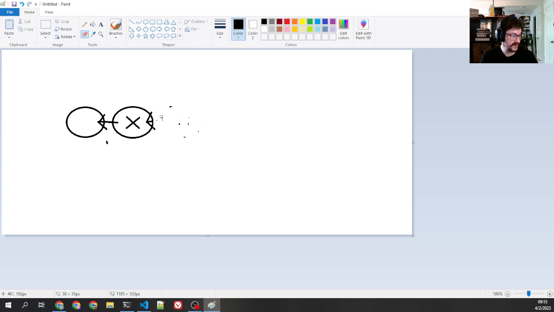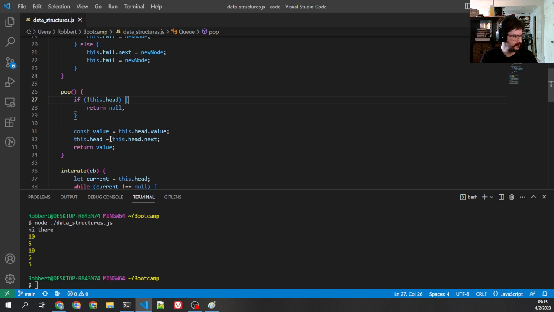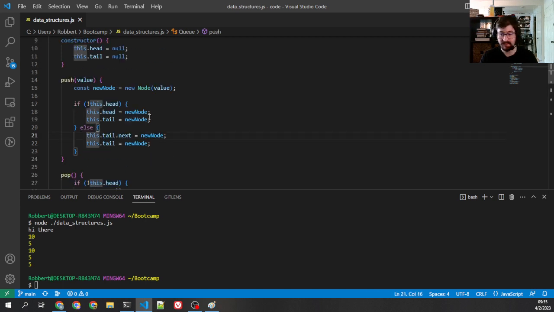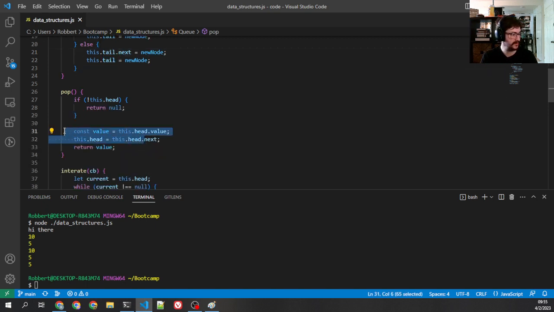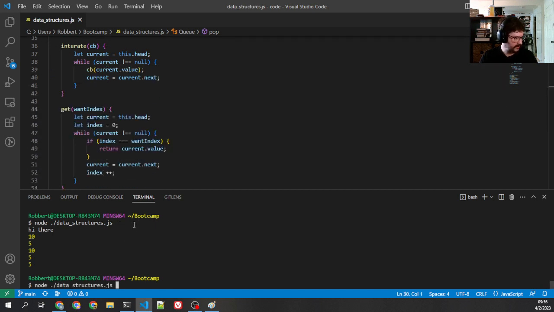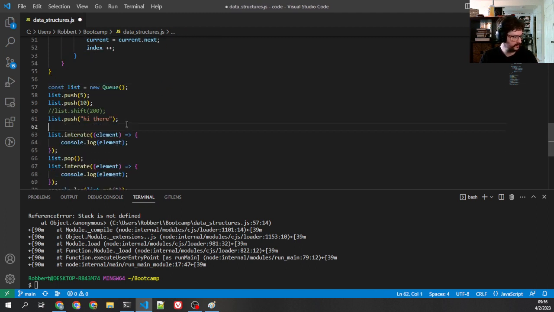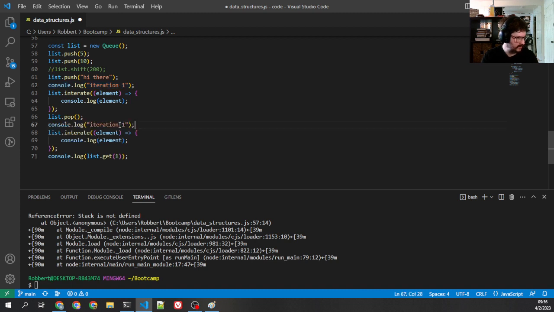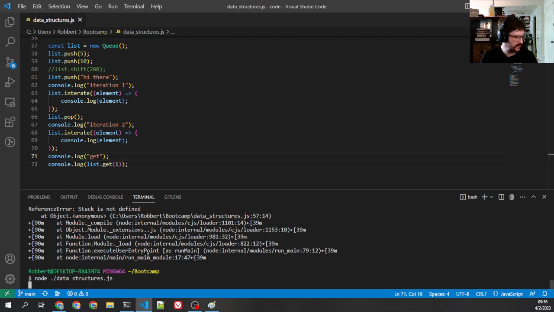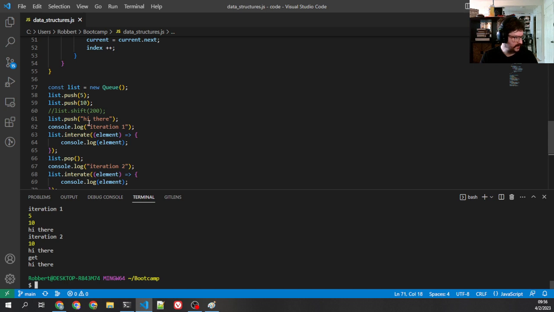So you can see, again, fairly simple. It's a lot simpler than the doubly linked list. We do have a head and a tail. We push to the tail, which is an easy operation, and it's not confusing because we don't have those two things, and we pop from the head. So now, if I run this, oops, stack is not defined because I renamed it to queue. Let me do this: iteration 1, and then I'm going to put this here, iteration 2, and then get, just so that it's a little less confusing. All right, so iteration 1 has that 5, that 10, that high there. Iteration 2 got rid of the 5 because our pop, our dequeue, removes from the front of the list.